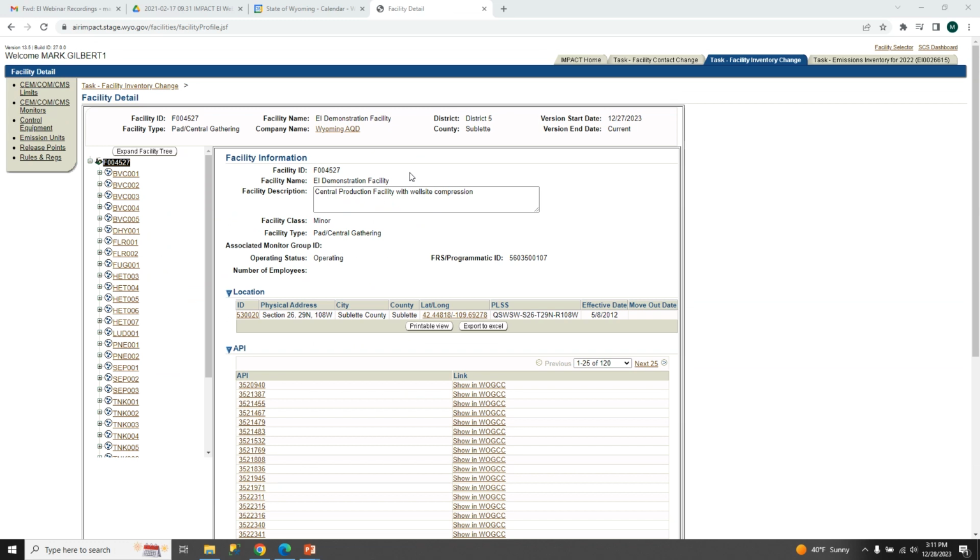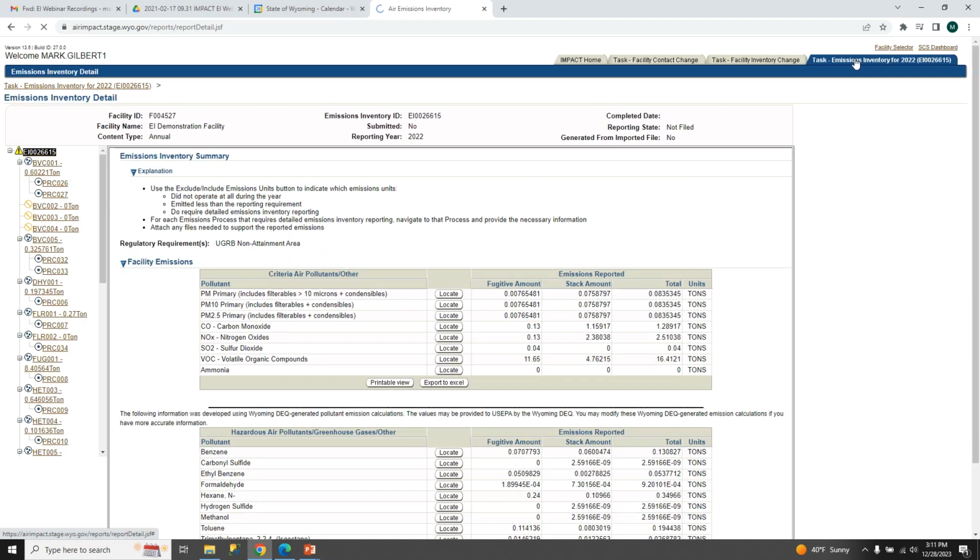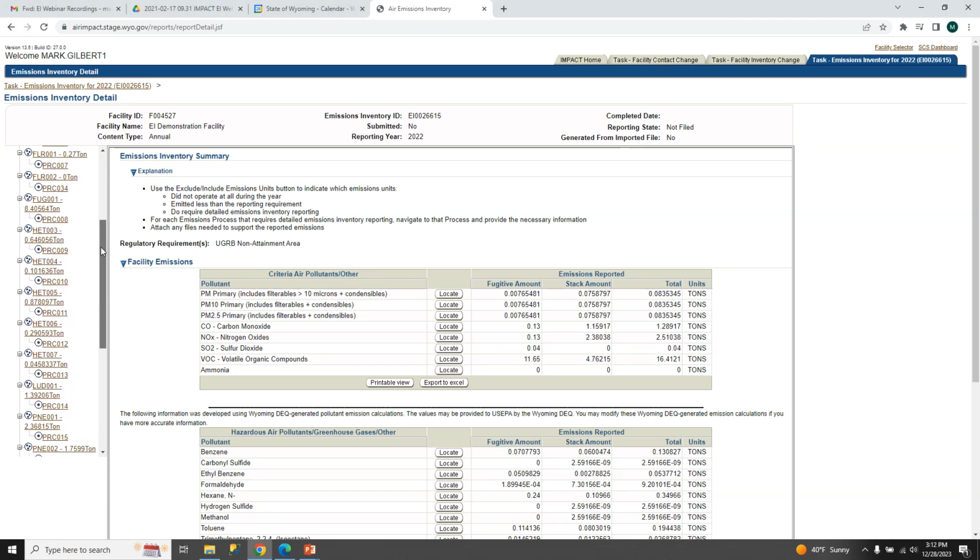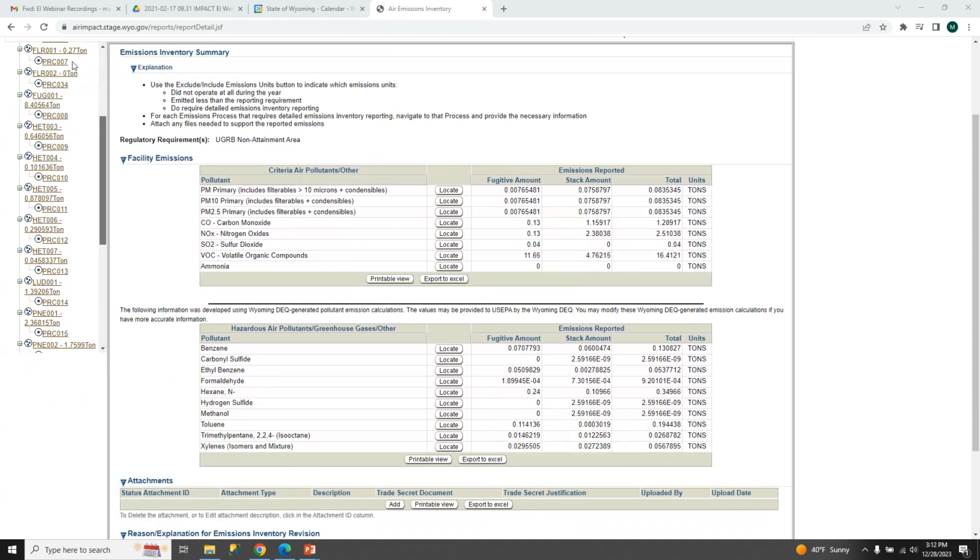So now that we're done with the facility inventory changes, let's get into the actual emissions inventory itself. So we'll go to the top menu here, ribbon on the far right. So changes to the facility inventory will now show up within the emissions inventory itself. As you can see on the menu on the left here, it only shows the emission unit and then the process associated with the emission unit. And then this here is the summary page, and it has a summary of all of the emissions by pollutant. So this is the combination of all emission units here.